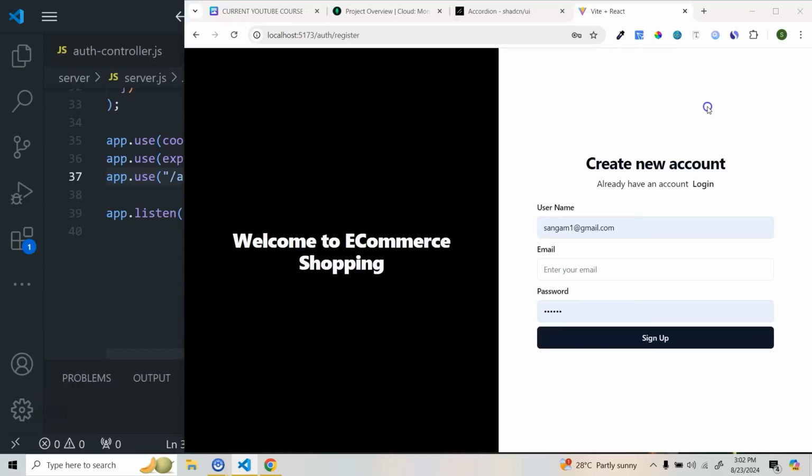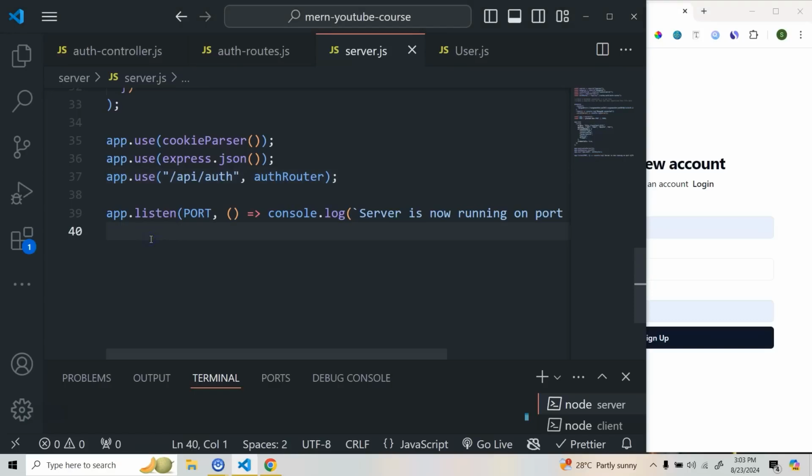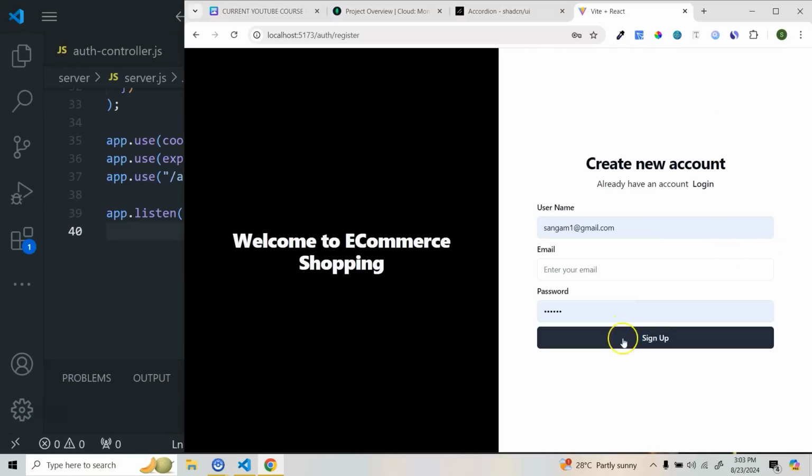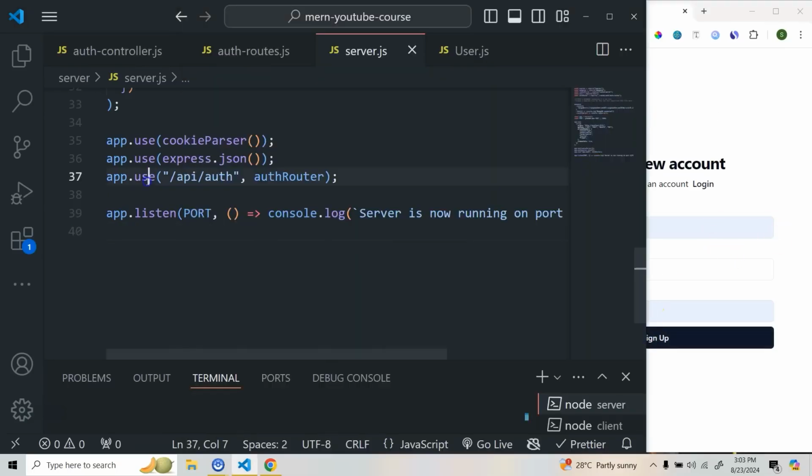So now what we need to do is create a user. To create a user, we need to go to our Redux, where we are already managing some state, right? So now whenever I click on this button, I need to call this API, and then I need to store this user in our database. So let's do that in the next part.